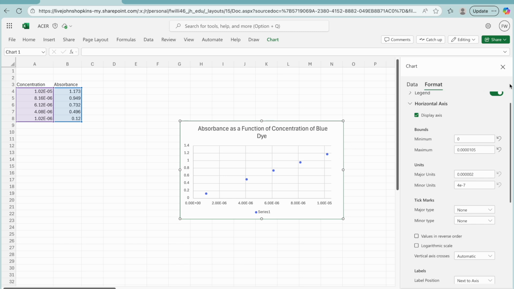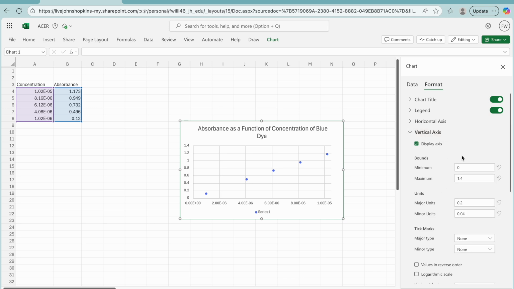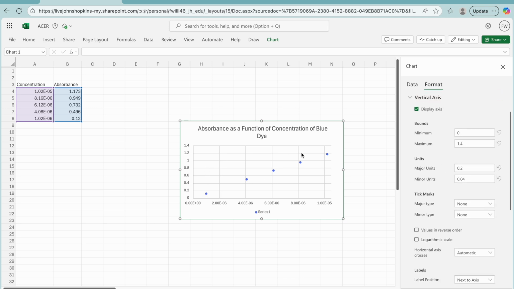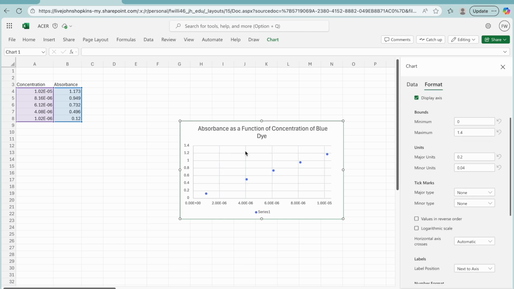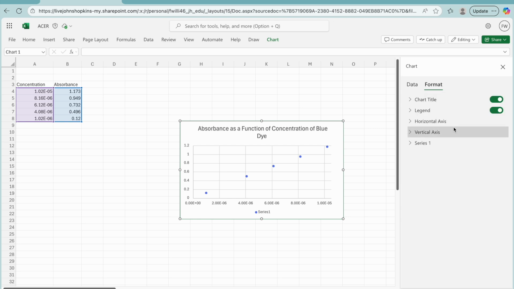Now we can look at the y-axis. So we'll click vertical axis, and we have a little bit of extra space up at the top here. So I might look and see my last data point is around 1.2. So I think that we can make the maximum bound 1.2 instead of 1.4. And as you can see here, the graph is just a lot more contained, there's less white space, and so the scale of the graph is a lot more accurate. And so that's what we do for scaling.